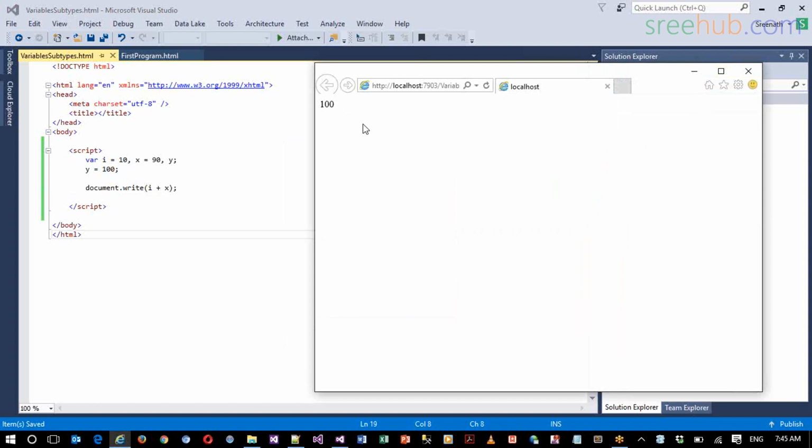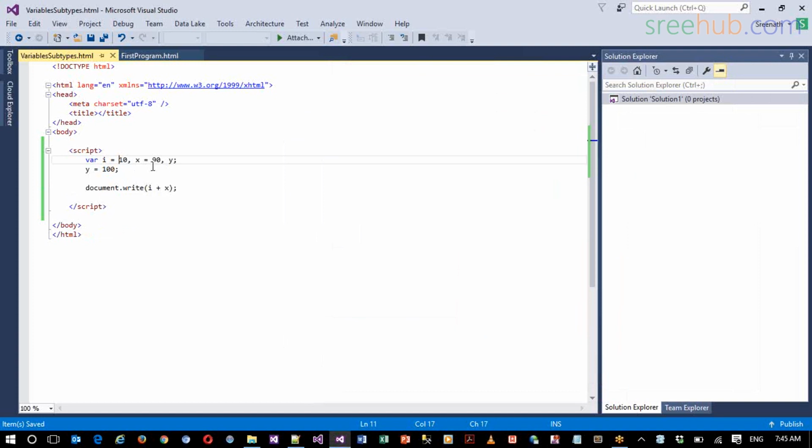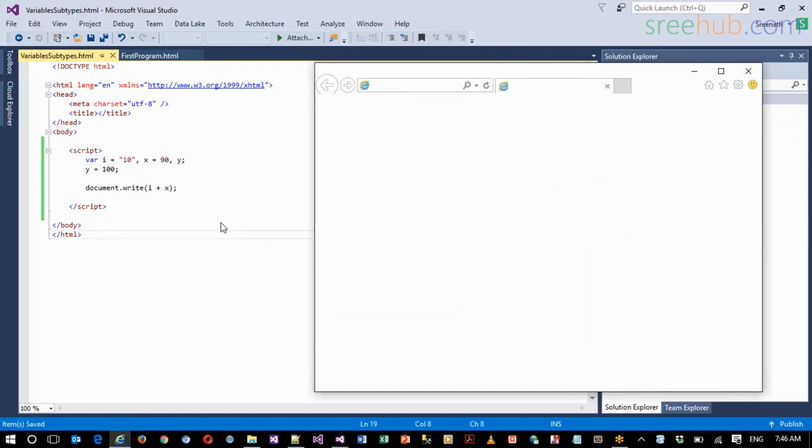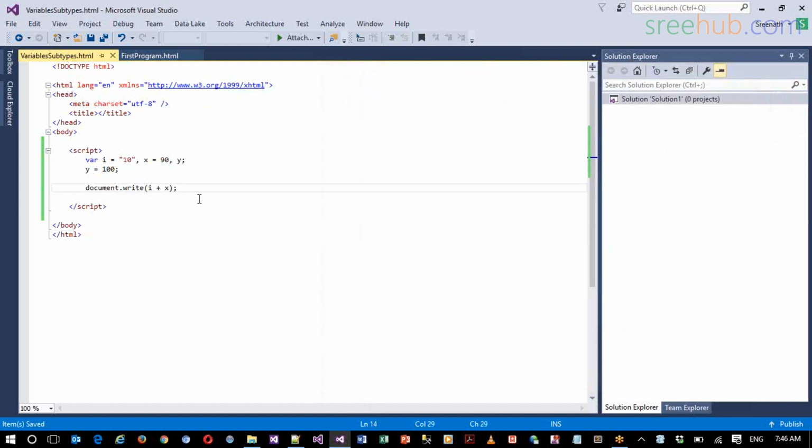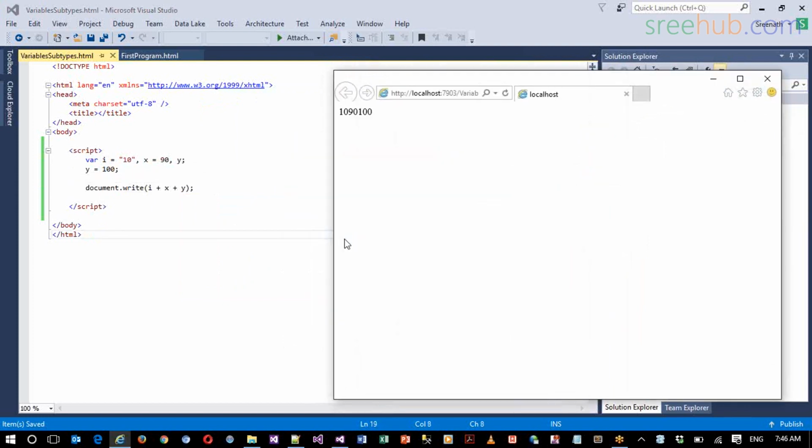For instance, now let me make this 10 a string. Now let's see what happens when I run it. See, it says 1090. We do know that when you have a string and you use a plus after that, every other concatenated item will be considered as a string only. So now when I run it, you'll see 10, 90, 100, everything will be considered as a string. That's how it is.